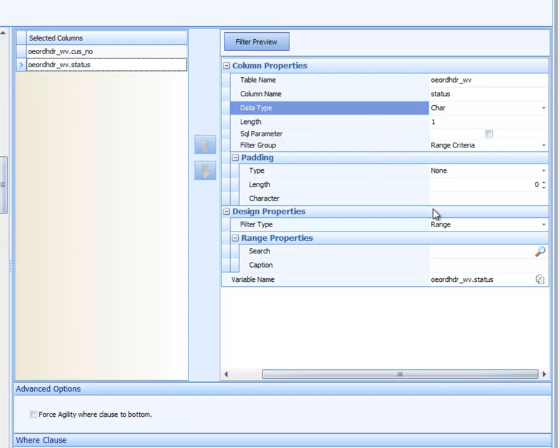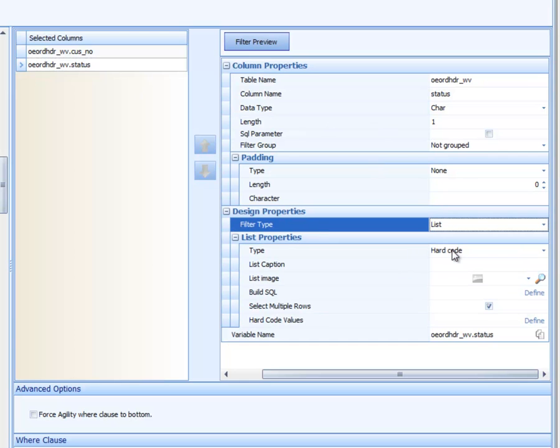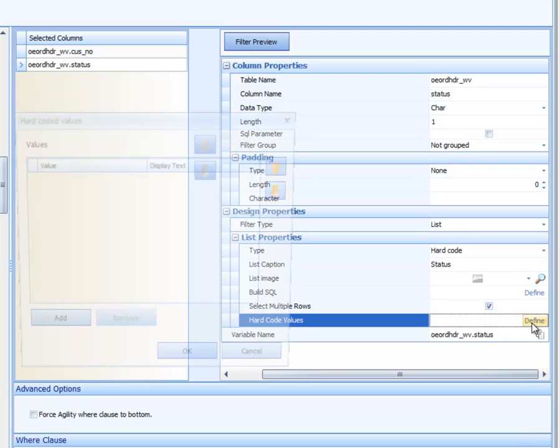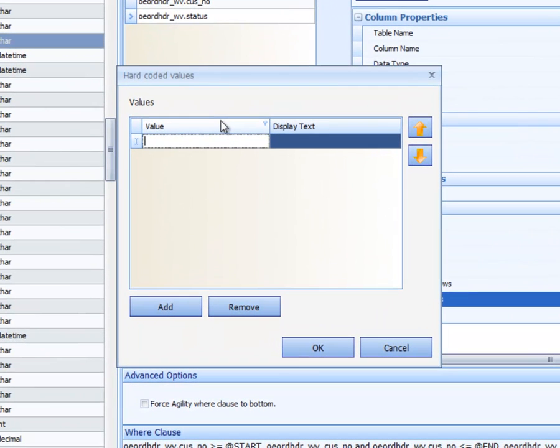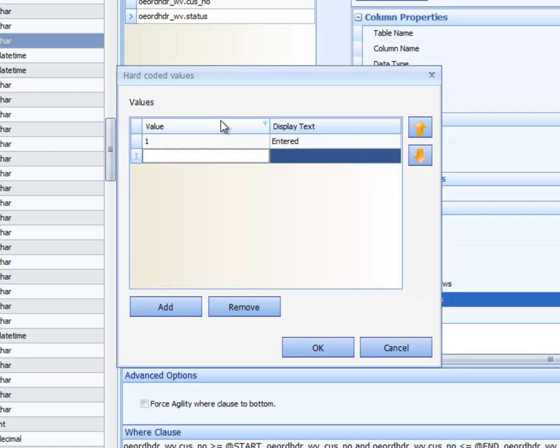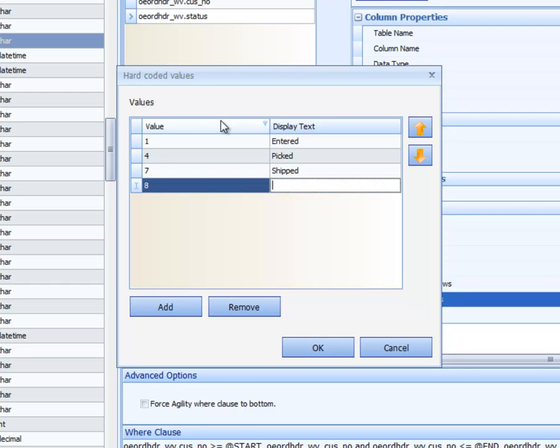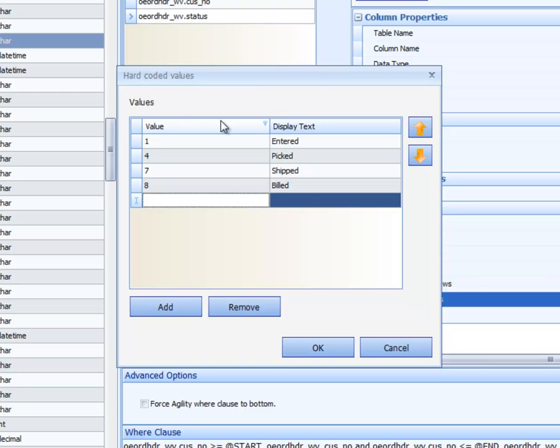Status does not require any special data typing. We're going to do a list, and it's going to be a hard-coded list. And we're going to have a caption, which is going to be status. I'm going to define those hard-coded values. The first value is going to be 1 for entered. The next value is going to be 4 for picked. Next is going to be 7 for shipped or confirmed shipped. Then 8 for billed. And then 9 for invoiced.